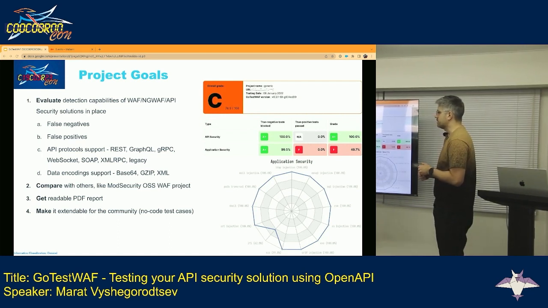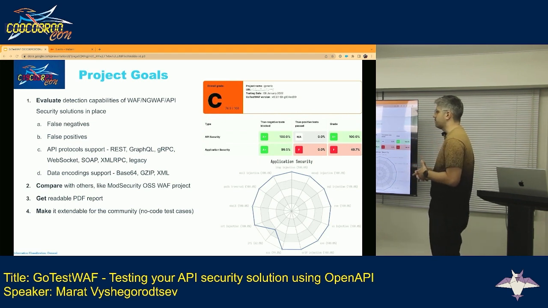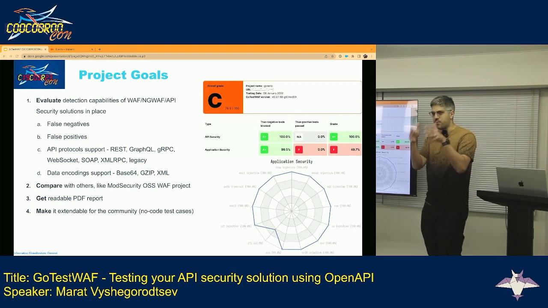Well, we built support for all these kinds of edge cases that none of the other tools support, like for example, the gRPC protocol. You can only test it using GoTestWAF. There's no other tool, as far as I know. And there are also encodings like base64, gzip, XML. It actually understands Swagger files, so it can embed payloads into appropriate locations.